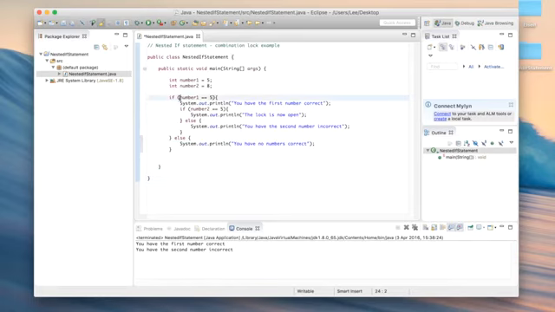So the condition where we got the first number correct, but we got the second number incorrect, would be that line that's executed, or if we got the first number correct and the second number correct as well, we would have the lock is now open. But if we didn't even get past the first number, so if we got the first number incorrect, say if we went for 3, then we'd jump down to this else, and that line of code would execute, telling us that we have no numbers correct.